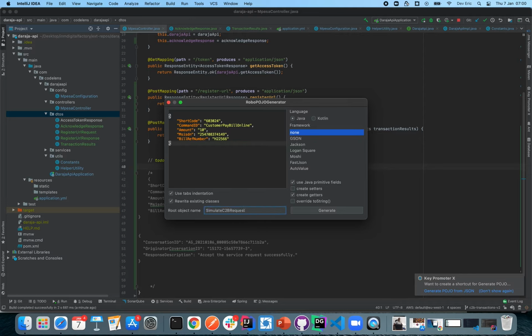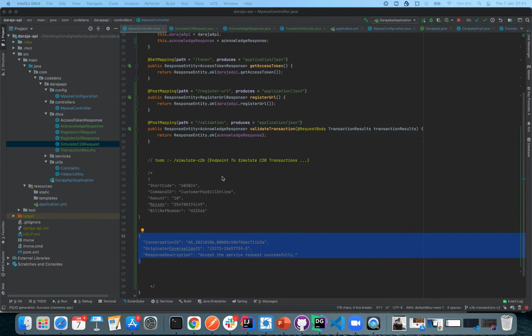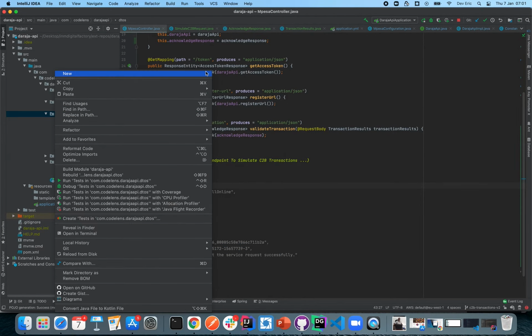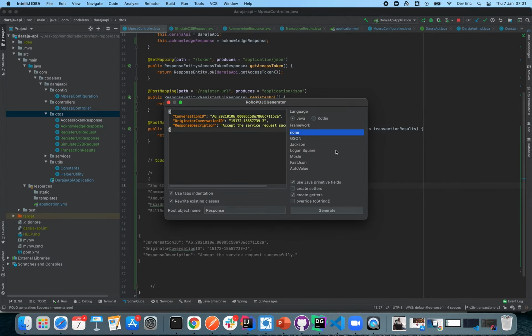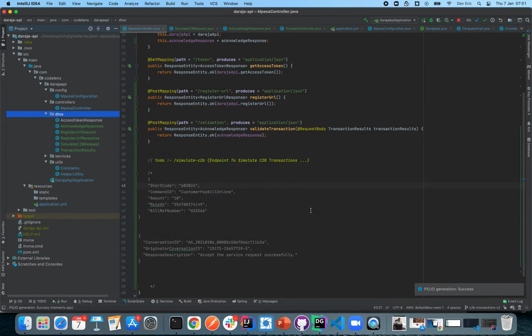So let's reload. As usual, we annotate with that. We got that right. Then we also need our POJO representation of the response that we expect after we simulate a C2B transaction. So as usual, generate POJO, then Jackson, then simulate C2B response. Apologies for that. Simulate C2B response. We also annotate with that data.